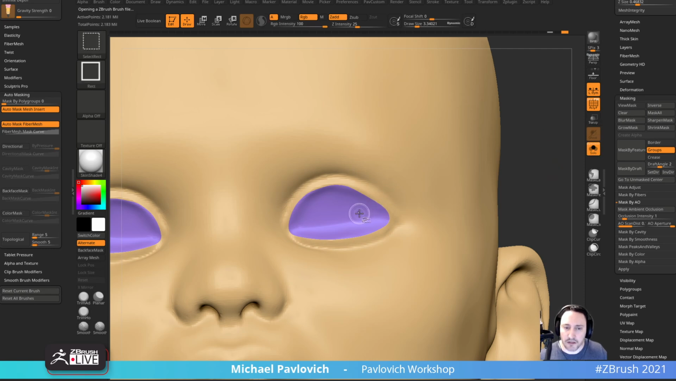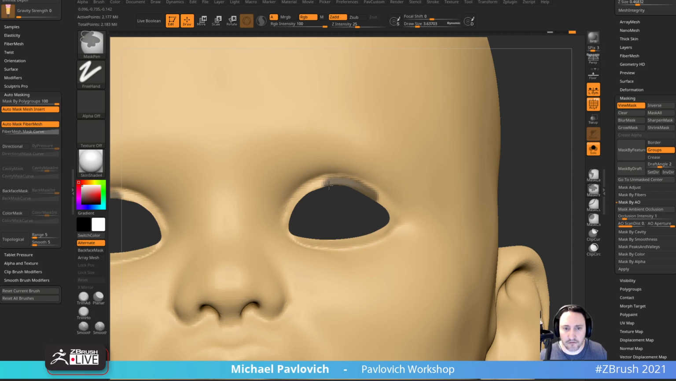So now I'm gonna go ahead and, there's two ways we can do this. We can hold down Control, well, mask by polygroups is global, so you don't even have to hold down Control. You can do mask by polygroups and then it'll actually stop right around here, or you can just hold down Control Shift and get rid of that polygroup. Hold down Control Shift and tap your object.